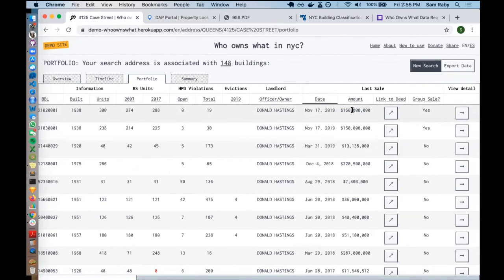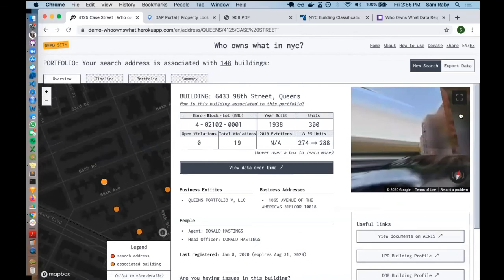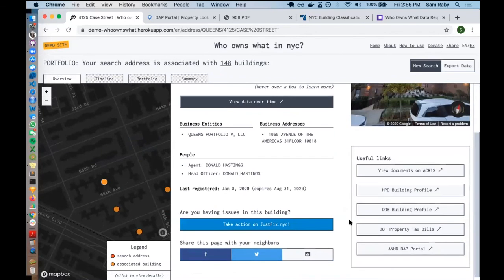But sometimes you want to look at the mortgage, sometimes you want to look at multiple deeds. Maybe you're trying to see how frequently the building was being turned over in terms of property transfers. That's something that you're going to want to use DAP portal for. So let's say we want to look at this building here, we can click on view detail, and again, click over to the ANHD DAP portal link.